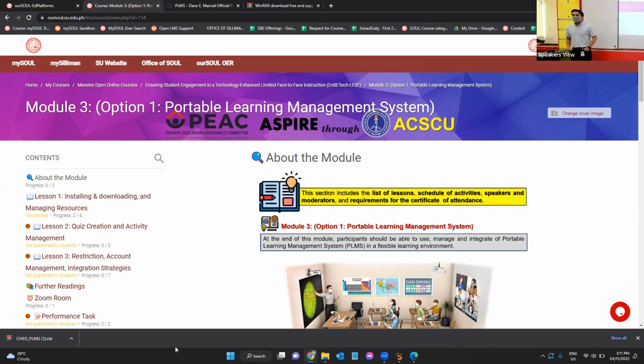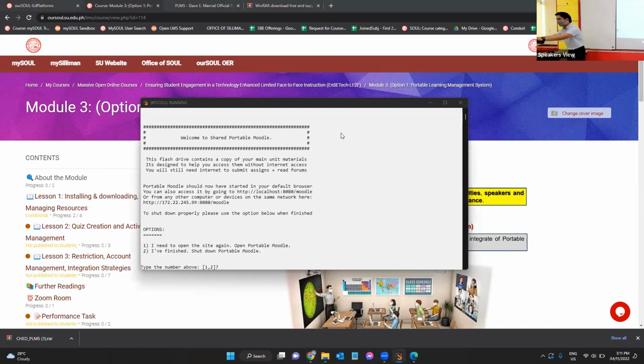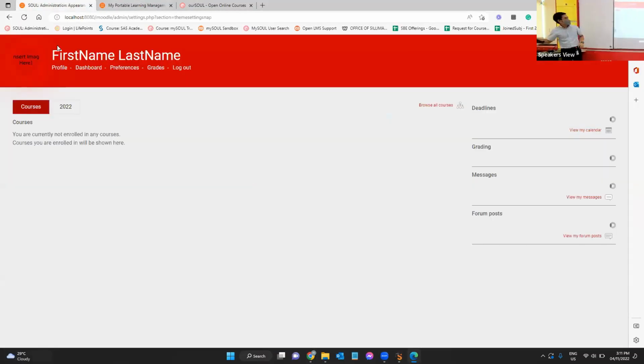So next, we will edit your profile. Go back to our PLMS. If you notice here at the upper left, it just says insert, then you have first name and last name. So we need to change those data, right? To edit your profile.